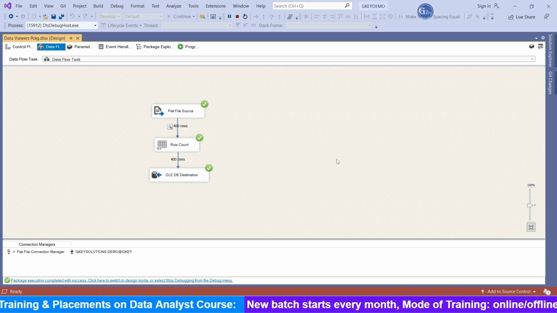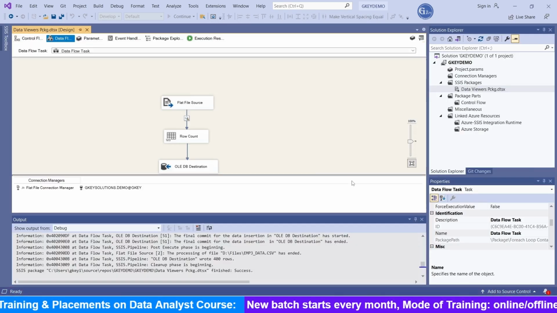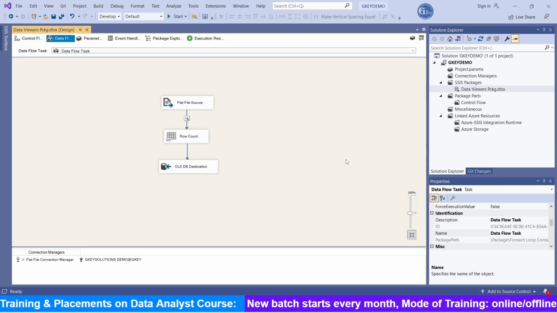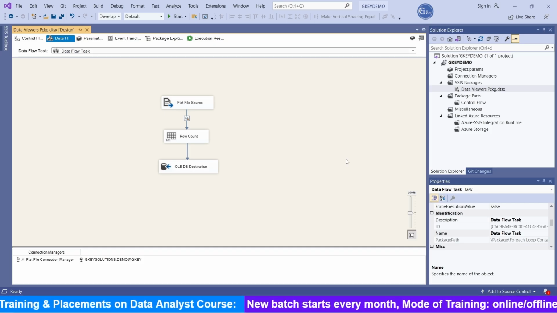They are going to be used between source, transformations and destinations. I think you got some idea about data viewers which are going to be used in data flow tasks between source, transformation and destinations. Thank you.